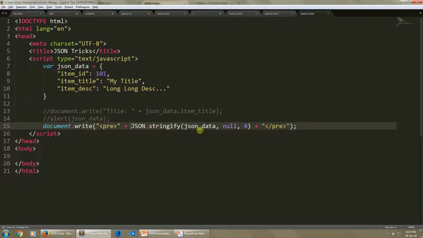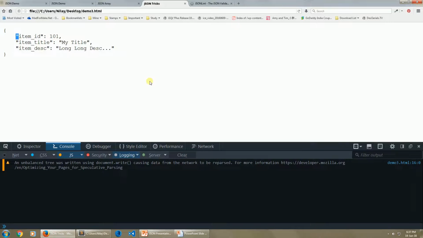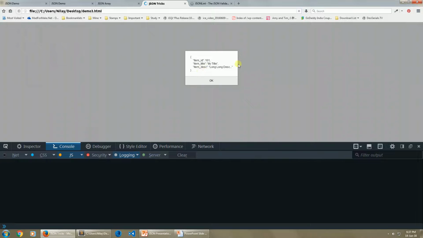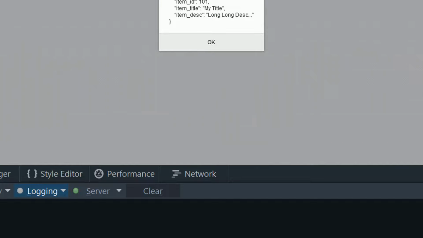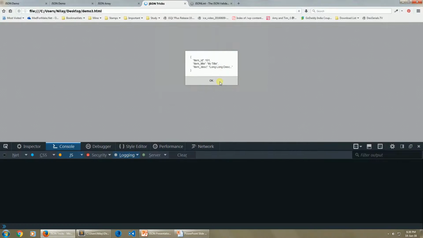If you write this code in the alert box, it will give the data in the proper indent without the pre tag. You can see that the data is in the proper indent without using the pre tag.